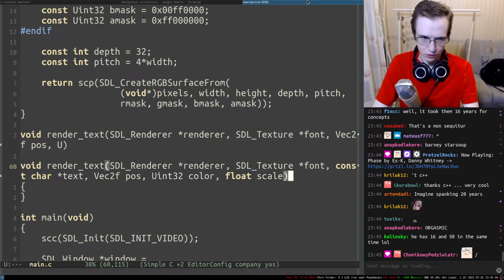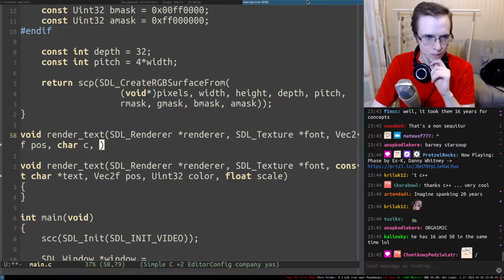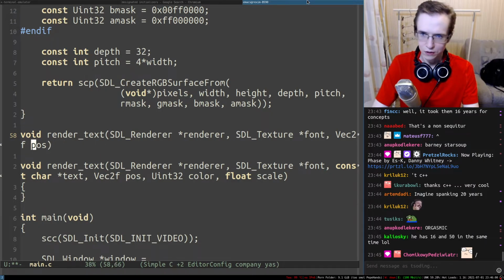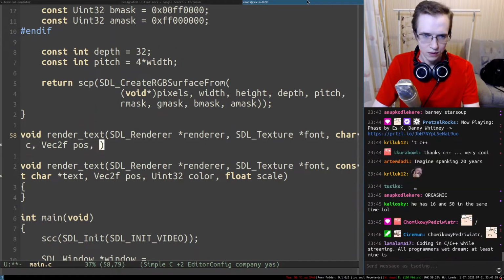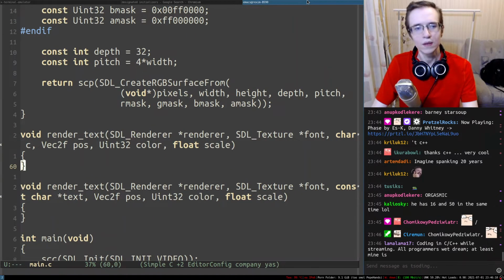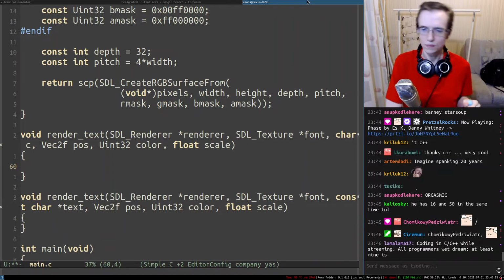Hello, welcome to the stream, how are you doing? So this is a position, and this is a character. Maybe I'm gonna put a character somewhere here. So this is the character, this is the position. Then we insert the color, and then we're gonna have a scale. There we go.